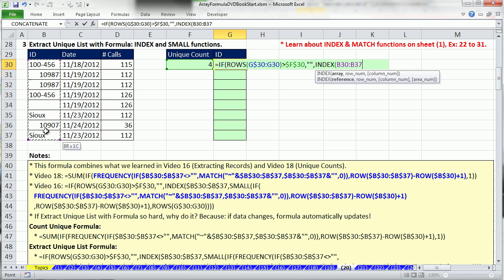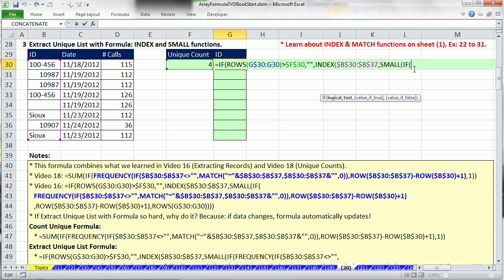So that the array is easy. F4, comma, it's the row number that's hard. Well, no problem. We either use aggregate or small. I'm going to use small in this case. Small, and I want row numbers here. So I'm going to use an if. So for the array, I don't want all of the relative positions. I want just the ones that have the unique records. So for array, I'm going to say if. And lo and behold, the logical test, the string of trues and falses, comes from that frequency function.